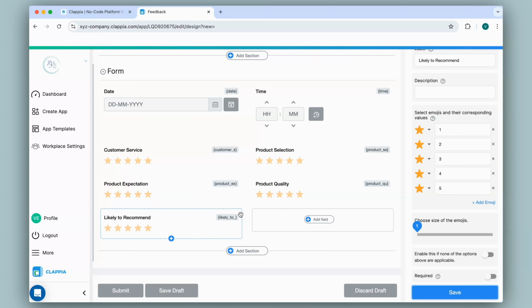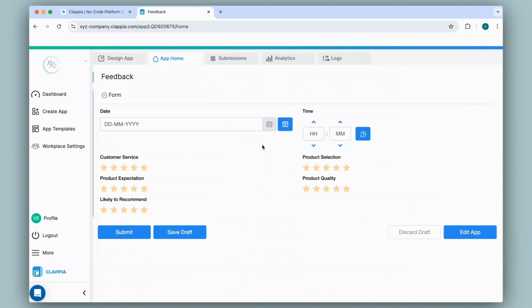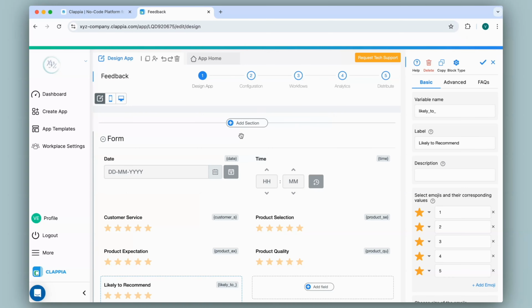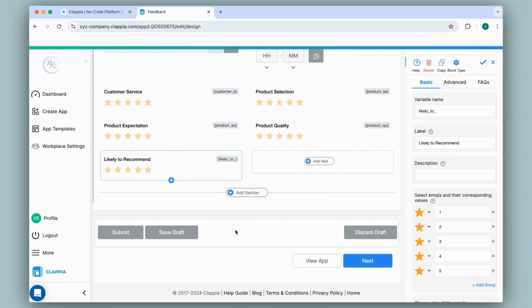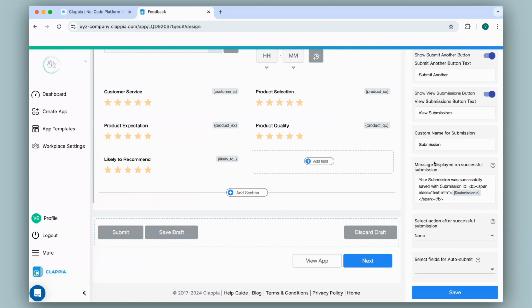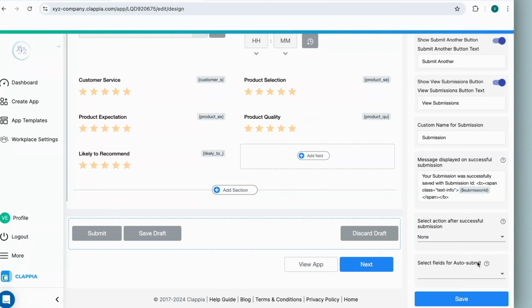Now if I were to go to App Home, the app will look like this, where I will have to input all data and then click on Submit to make a submission. To auto-submit, once the ratings have been filled in, go to Design app, scroll to the bottom where you can see the Submit button. Click over here and on the right panel, scroll to the bottom where you see this option that says Select Fields for Auto-Submit.